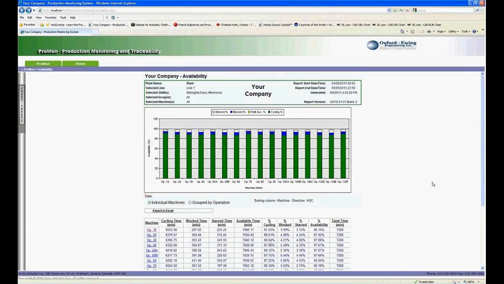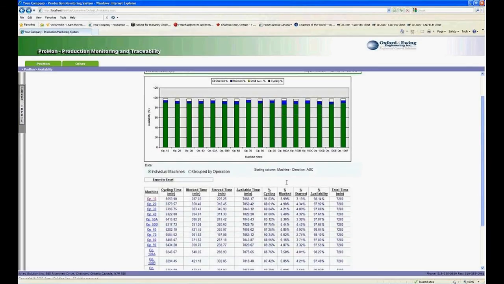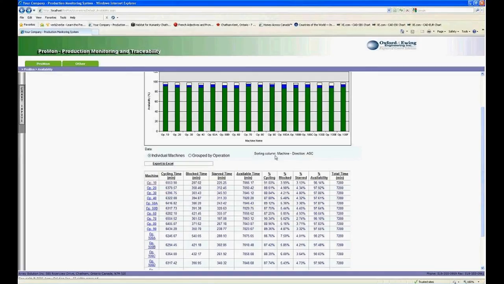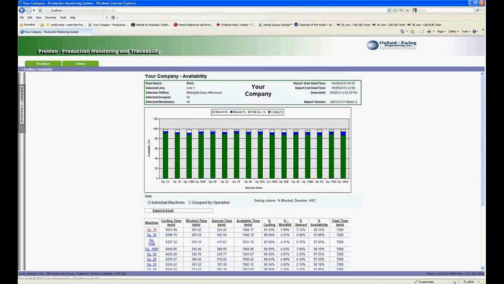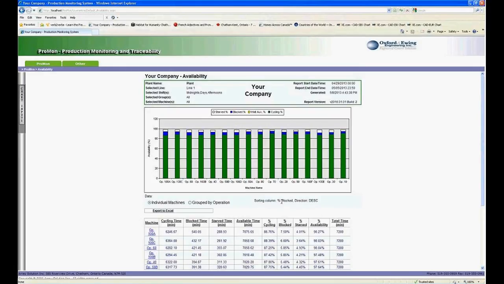So, as you see on other reports I'll show you, you can drill down into various aspects of the report. Currently, the sorting is on the machine and the direction is ascending, but I can pick blocked, and I can pick it again, and I can get sorting on blocked, and it's descending. And this graph will update according to what I am sorting on this tabular table.